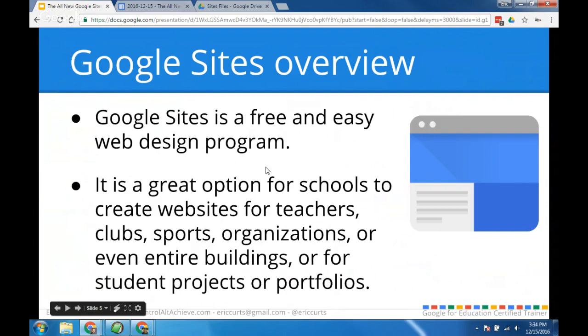First of all, a quick overview of what Google Sites is all about. So basically, Google Sites is a free program provided by Google for web design, for creating web pages. It is a great option for schools. So if you're looking to do a classroom web page, or maybe you're in charge of a club or a sport or an organization at your school, excellent for that. But this isn't just for teachers and educators to use. It's great for kids too. So student projects or student e-portfolios, Google Sites lends itself very well to that.